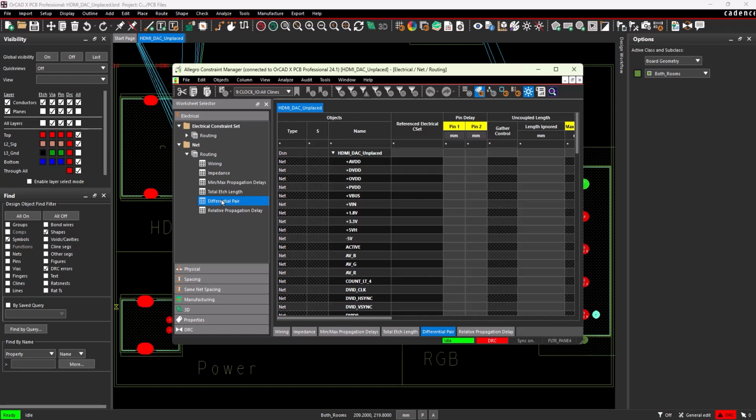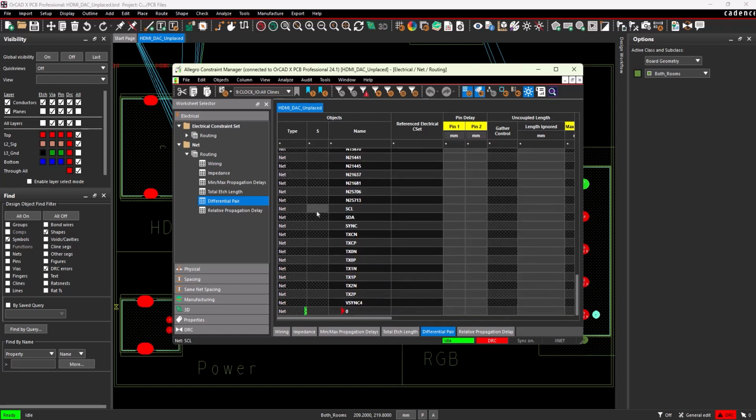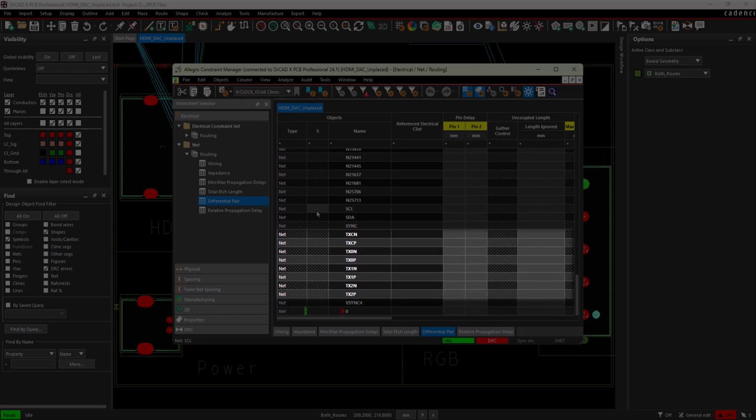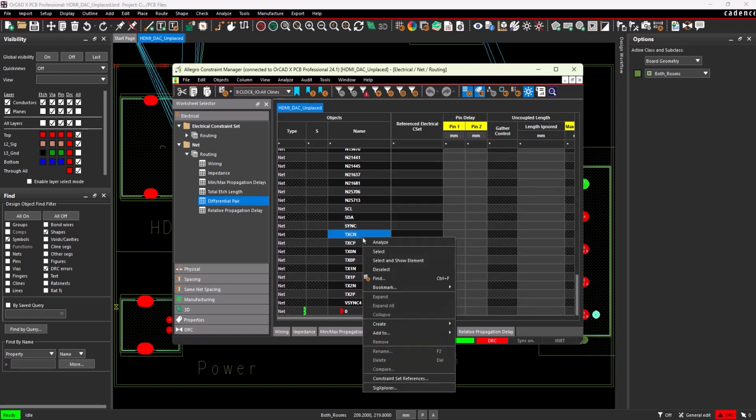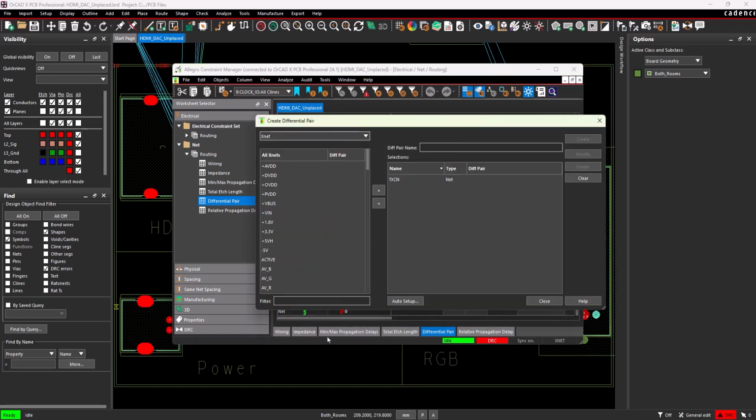Let's designate the 4 HDMI data lines as differential pairs. Scroll to the bottom of the net list to view the nets. Assigning these nets as differential pairs will ensure they are routed together and that all differential pair constraints apply. Right-click one of the nets and select Create Differential Pair. The Create Differential Pair window opens with the selected net listed. Here you can select nets to create differential pairs manually.